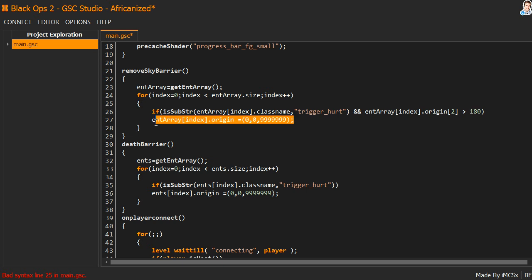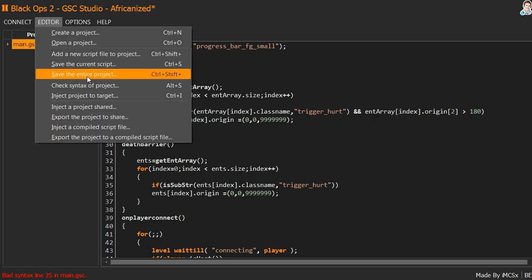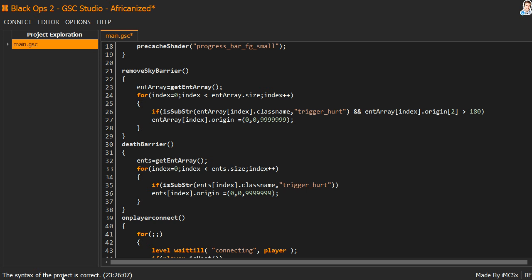So basically what I did was I put this there, right here, and it was in the wrong position, so I had to put that down here. And I forgot to add that right there. So yeah, now we're gonna check syntax and see if it's correct. The syntax of the project is correct.